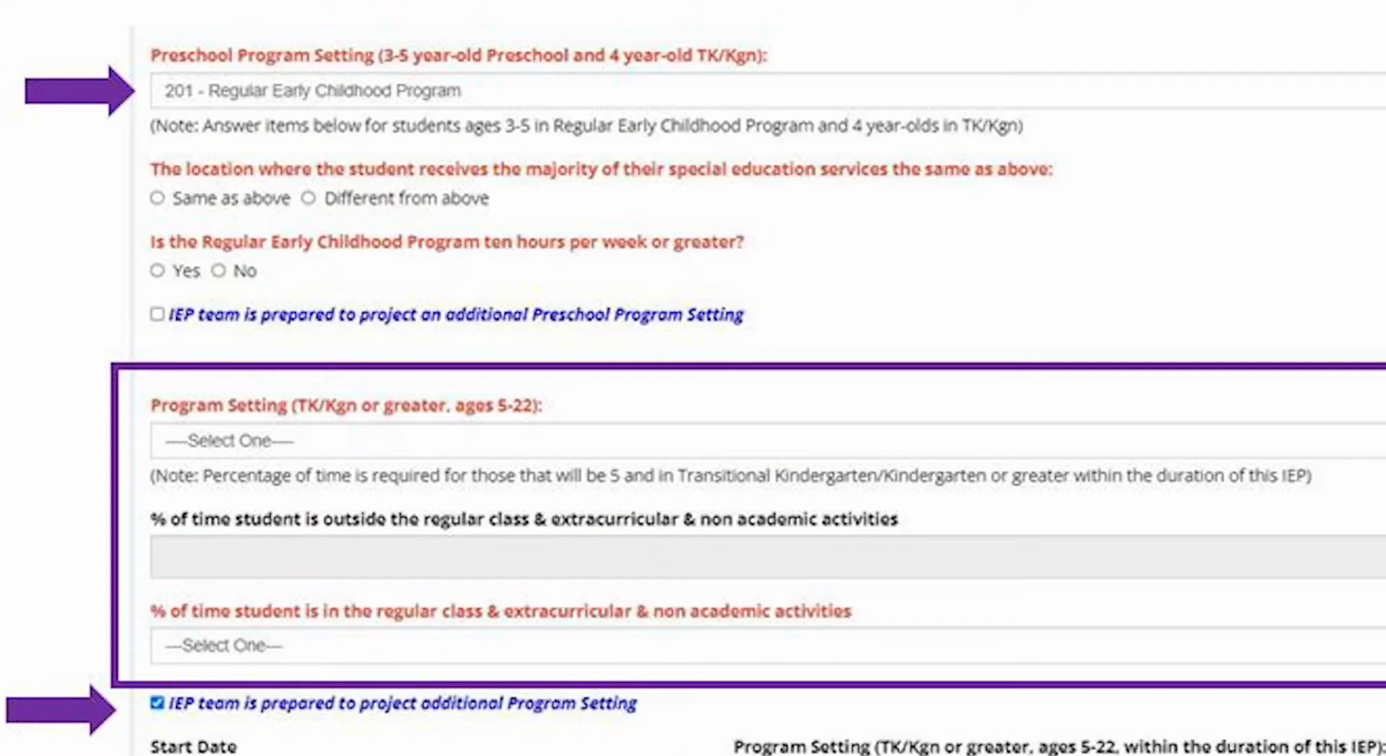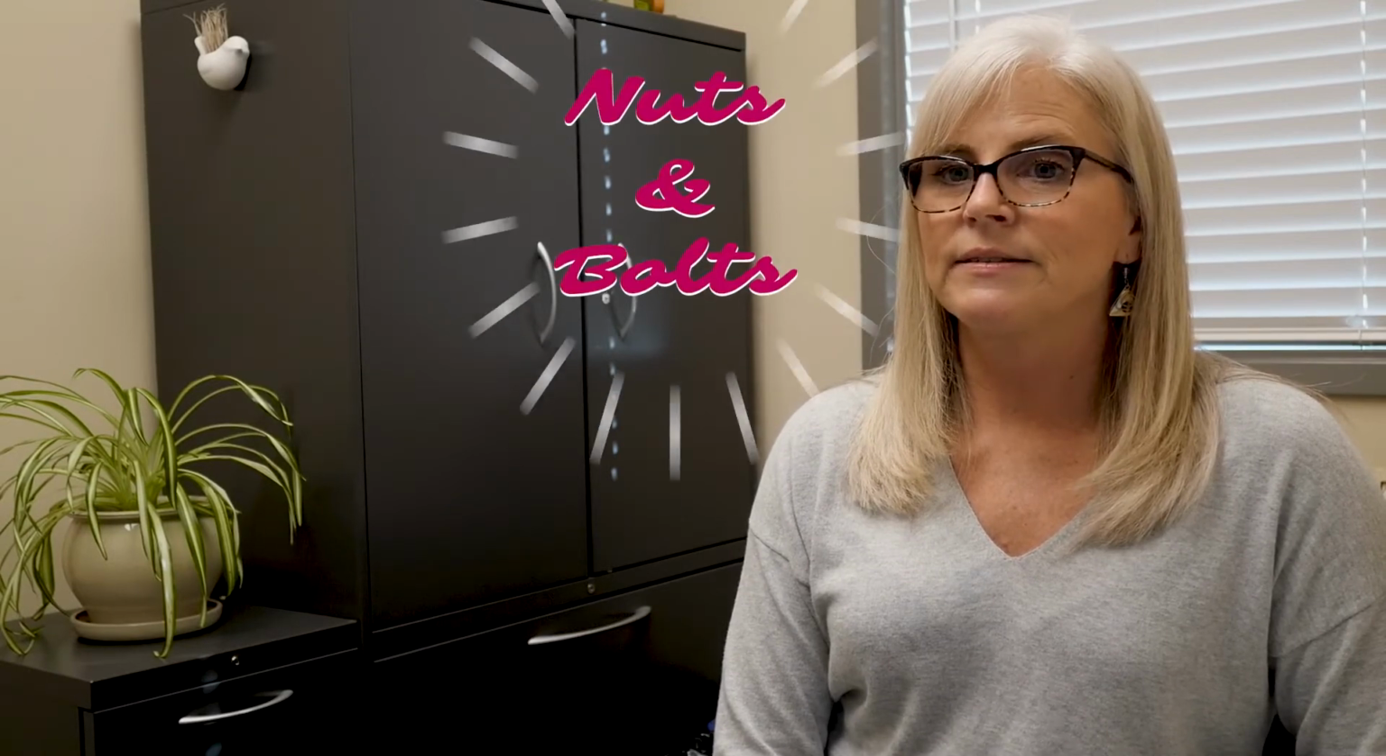For this reason, SEIS has created a projection field on the ED settings IEP page to help you document the program setting change and the percent in Gen Ed before the student meets the criteria for reporting. When you use the projection field, SEIS will provide an alert on the SEIS dashboard that reminds you to create an amendment for reporting purposes. This will include all of the details. Let's get to the nuts and bolts of how this works and provide a few scenarios.